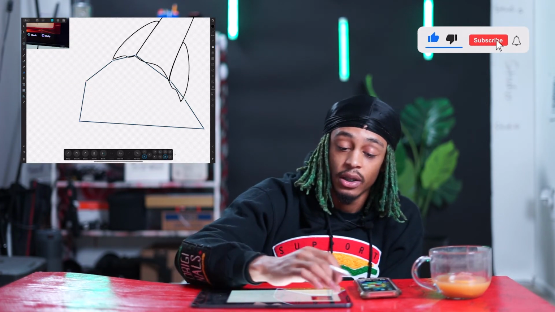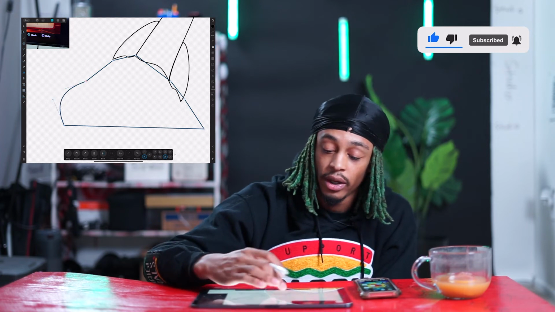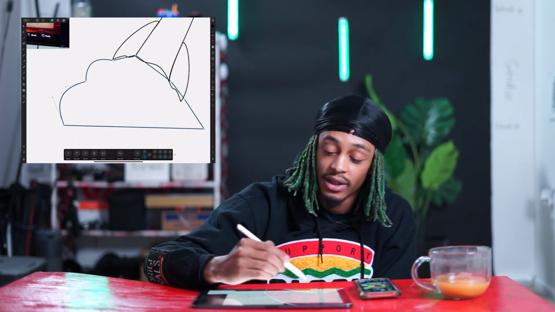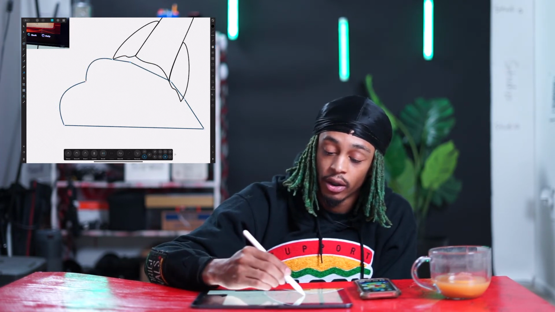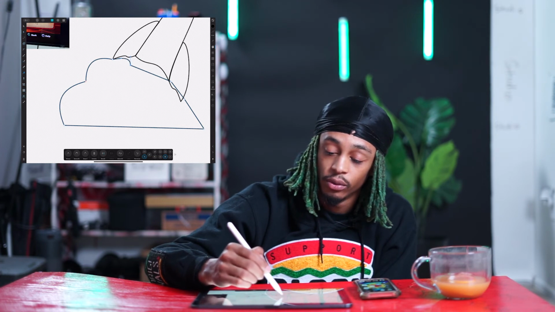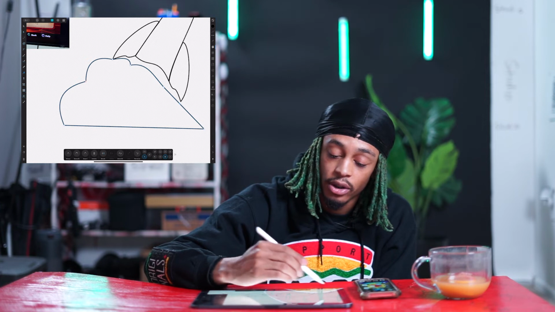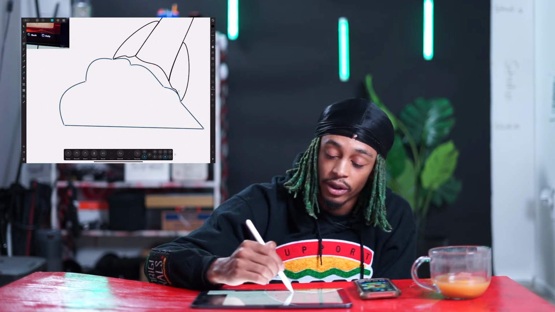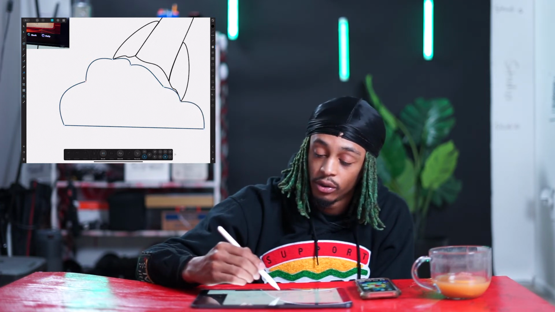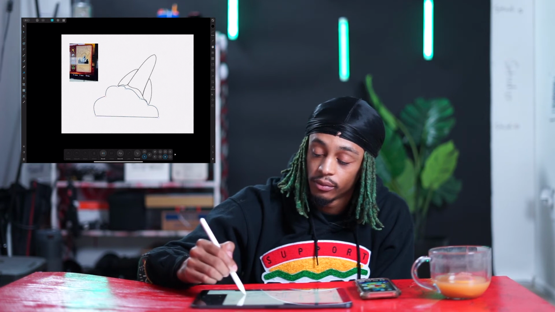So what I do is I take the node tool right here. And what I'm going to do is manipulate these lines to create like a hump or like a half circle, making the cloud shape. Again, we're still following the sketch that I created earlier.